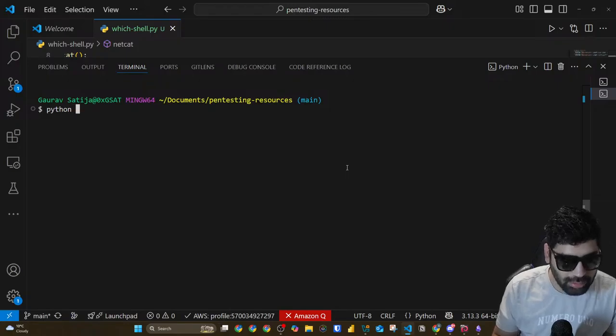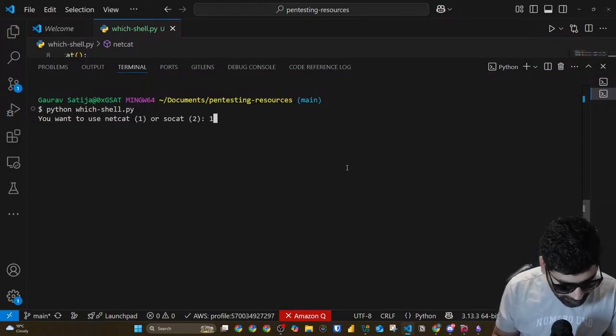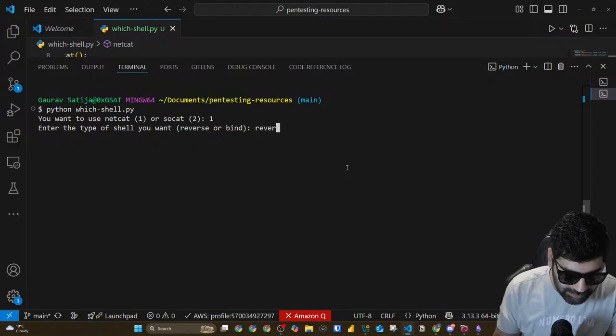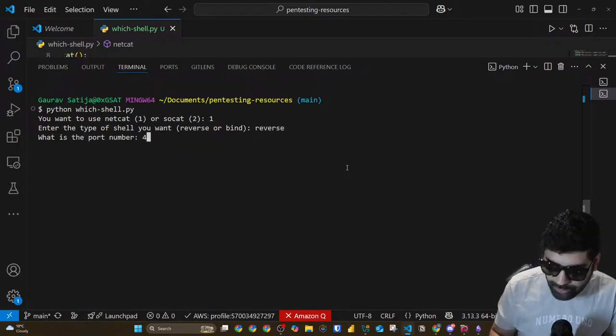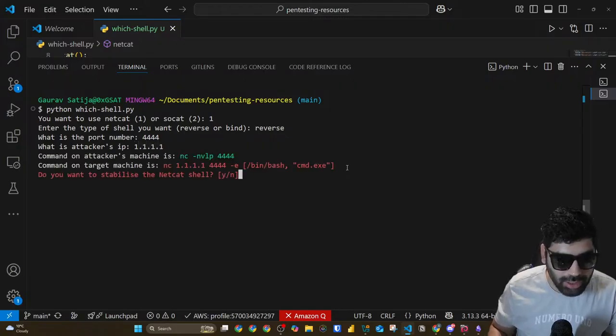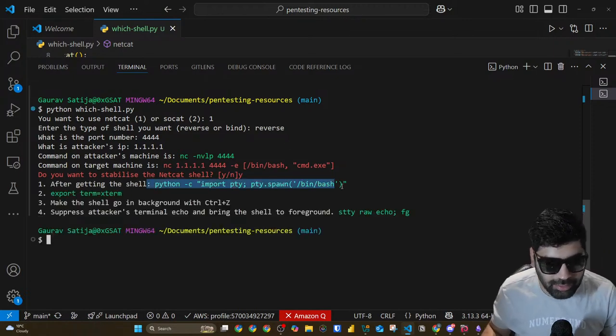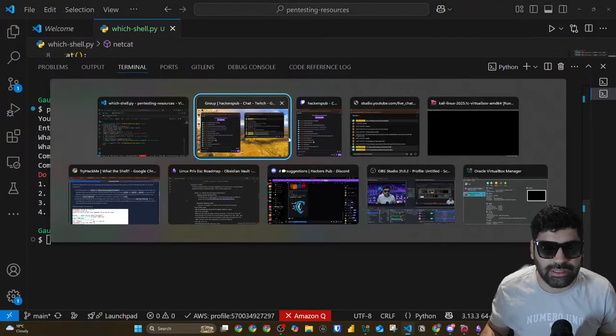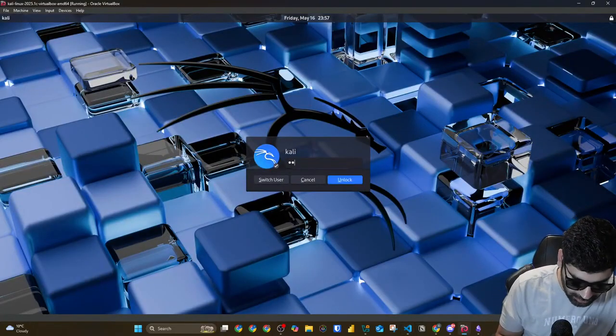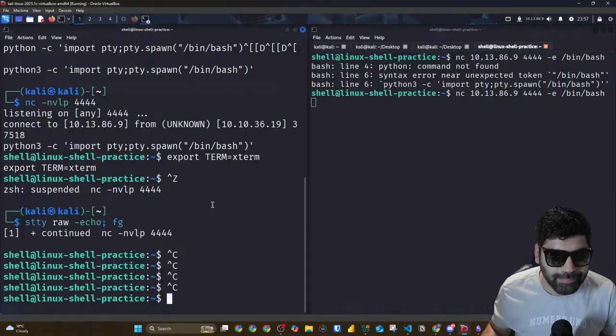Python, with shell. Do you want a netcat? For now we are working on netcat. Reverse is the beautiful one. Port number 4444. Let's say we are doing 1.1.1.1. I want it stabilized. Yes. After getting the shell with python -c, I have to make this change. Export TERM xterm, shell with Control Z, foreground. Okay, beautiful. I think this is all we needed, right? So we were able to get our shell with this, and we did stty raw echo foreground. Beautiful.